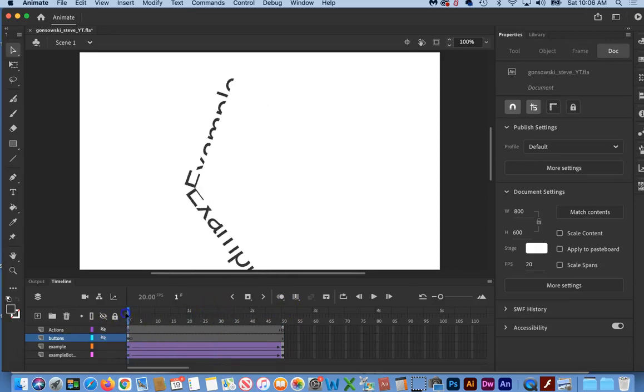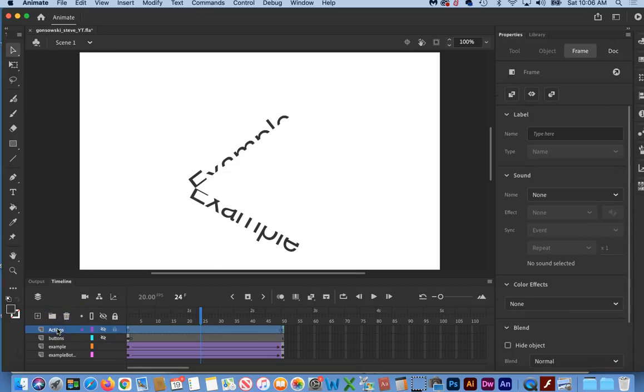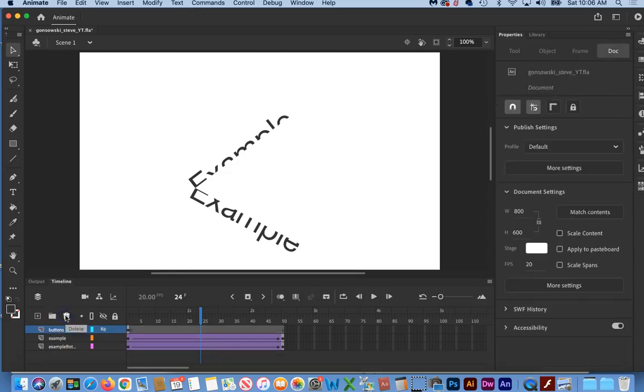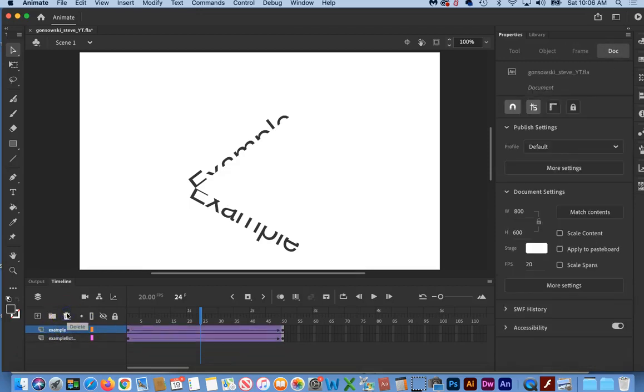What you want to do is just look through real quick, even turn the eyeballs off on those layers and make sure that nothing disappears. In other words, that you didn't accidentally have anything on these layers other than actions and buttons. If so, you need to fix that. Luckily, the step is very easy. After that, you're just going to click on Actions, click the trash can, click on Buttons, click the trash can.